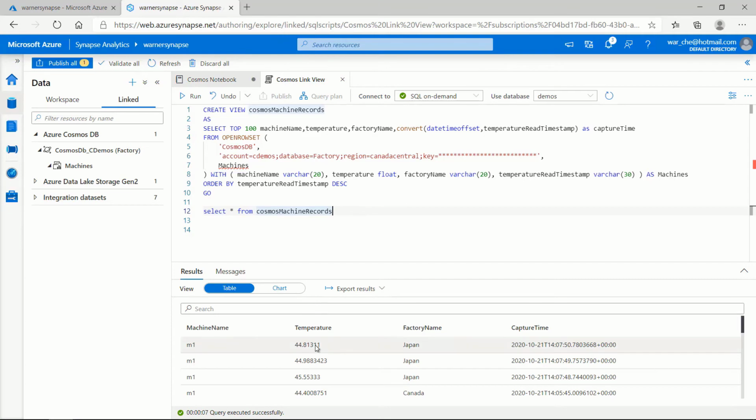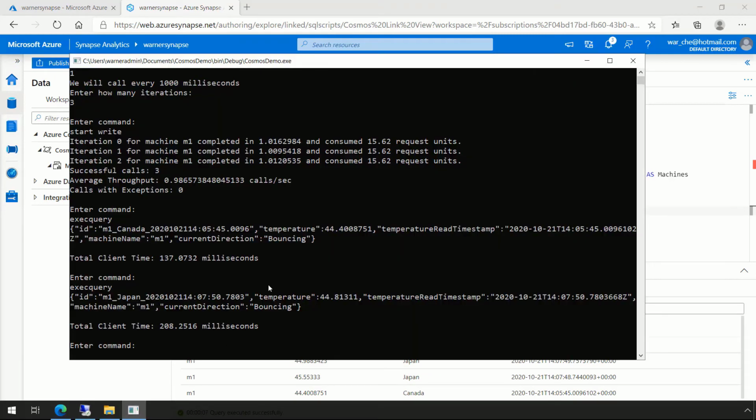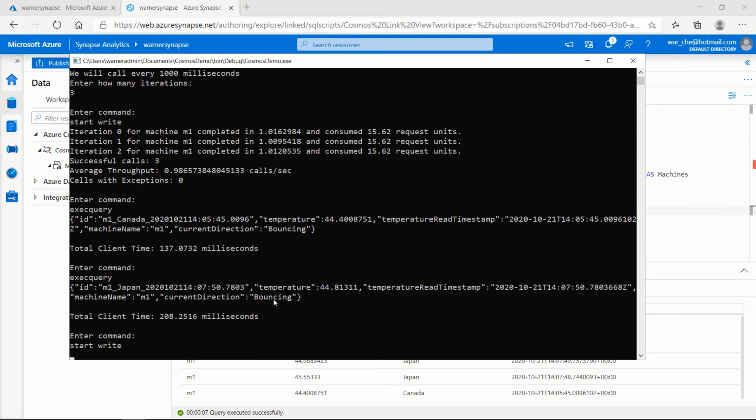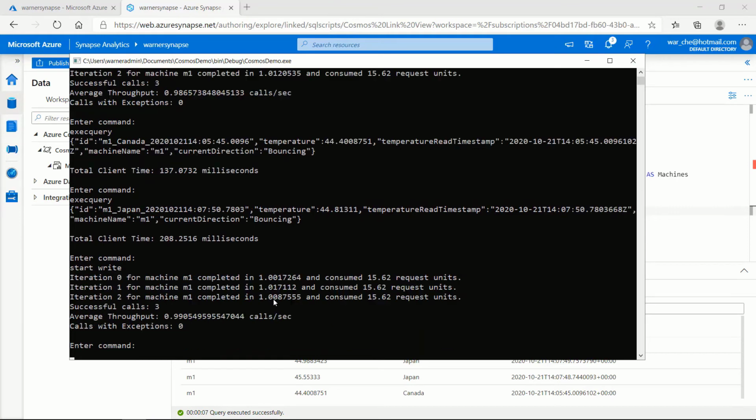I have right now the most recent records. If you see here, we're ordering by temperature read timestamp. The most recent records are in Japan. So what happens if I go in and I do another write from Canada? This is the Canada utility that I have right now.